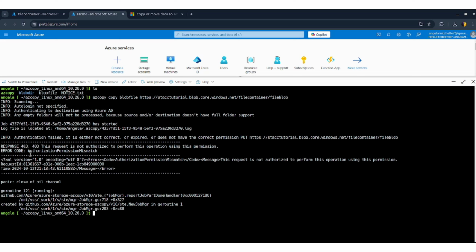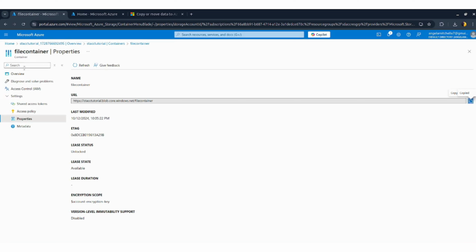So there is an error. It's saying authorization permission mismatch. What happened here is that we created a storage account and then we used a user to log in. That user is not an admin user. Because of that, we need to grant that user the permission to be able to get into that storage account and upload the file. For now, the user does not have the permissions to do that. So how do we add permissions? We'll come back to this place.